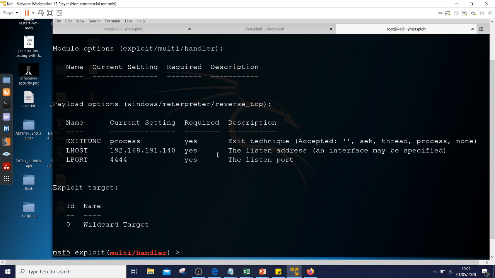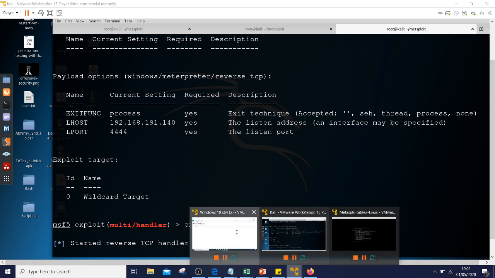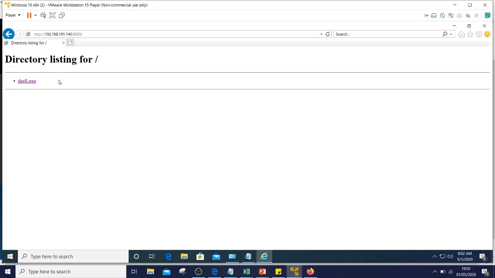As soon as you write exploit, it will keep listening for the payload which we have created and transferred to our vulnerable machine. So just write exploit. Now it will start listening on this IP and port. As soon as you transfer your file to the victim machine, and the victim clicks it, you will get the Meterpreter console.